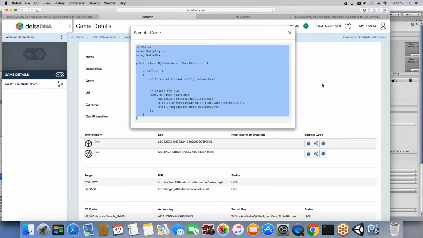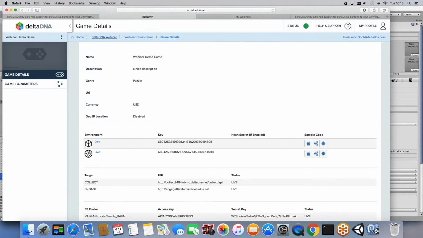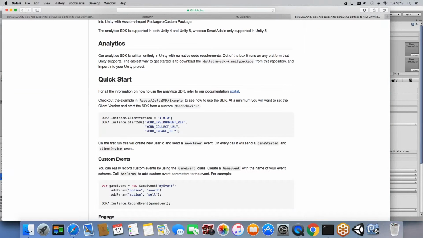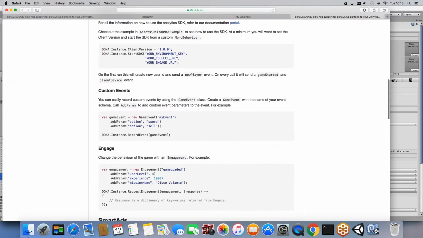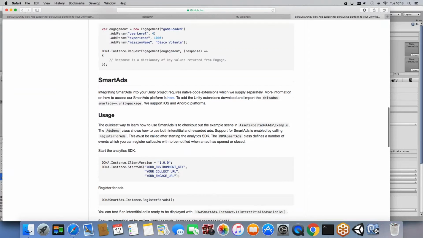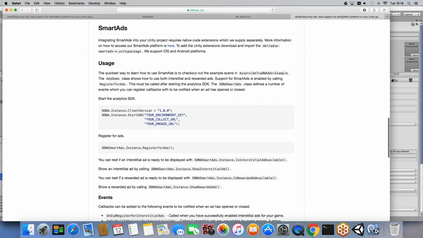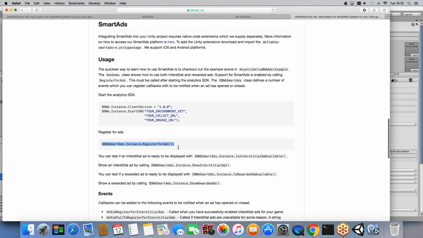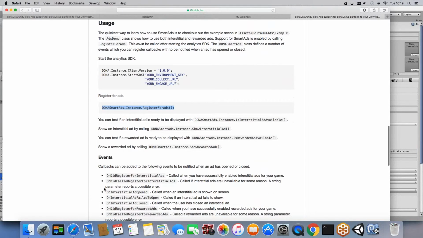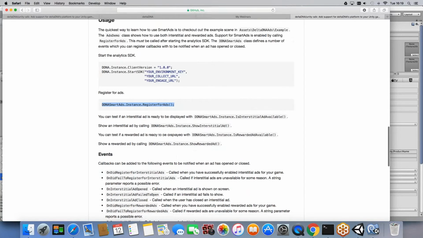GitHub page, because there's some good guidance on there as to exactly what we need to do. So there we go, we've gone through this bit. We've got our SDK started. We've downloaded the SmartAds part, integrated it, and registered. And we've seen that there's some methods kicking around there. We played with a couple already in those buttons to see if there's an ad available, etc.